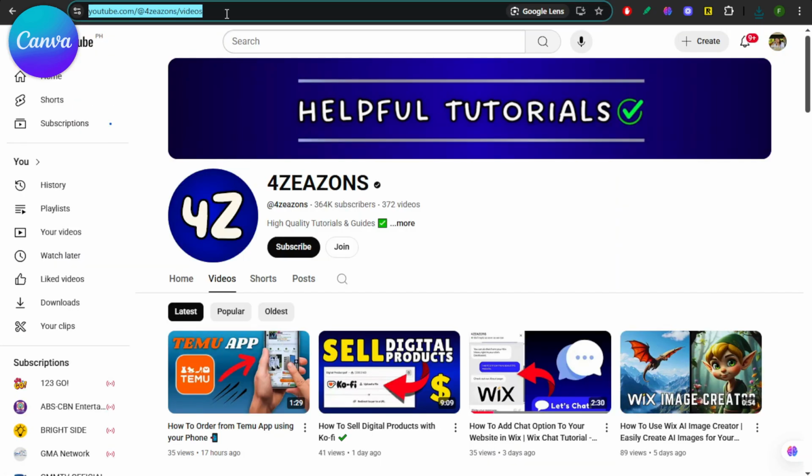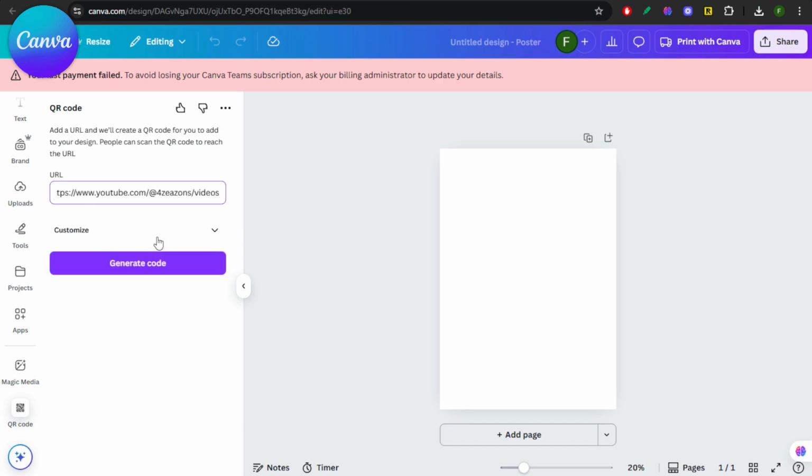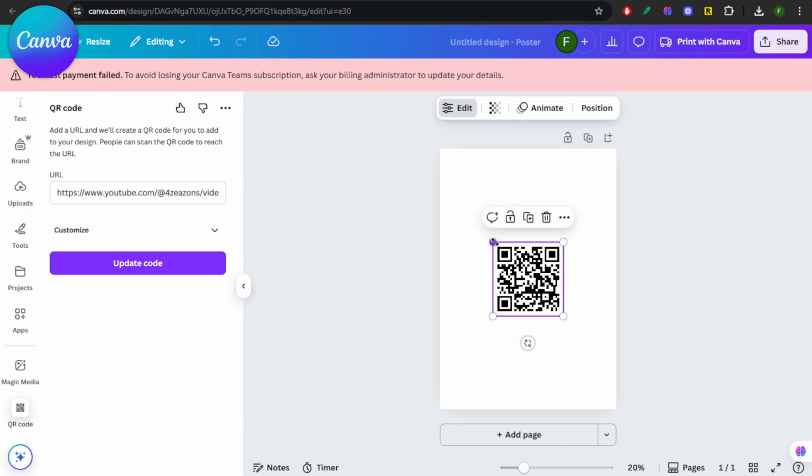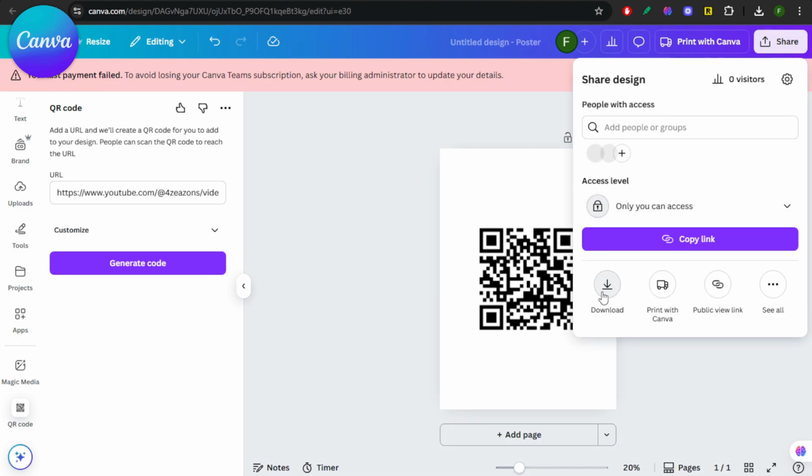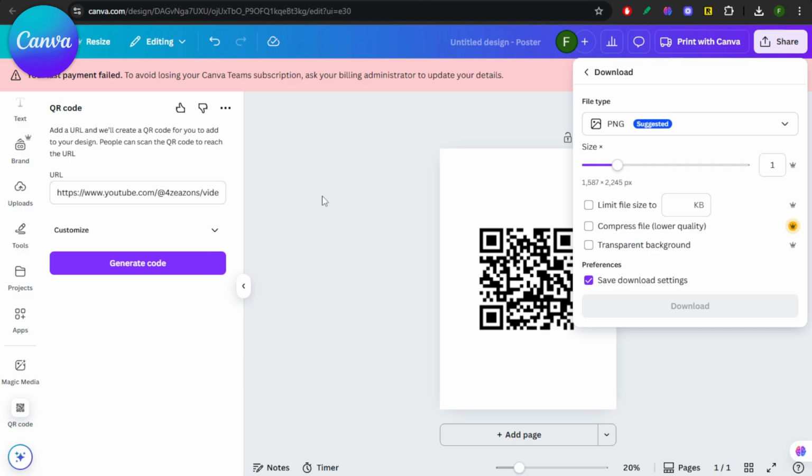So I'm just going to copy link this one and then paste it here, and then I'm going to generate the code. Now just wait for it to be generated, and then as you can see here, it has already generated a QR code for us. Now all that's left to do is to share this one and then to download it as an image, or you can also download it as a PNG.